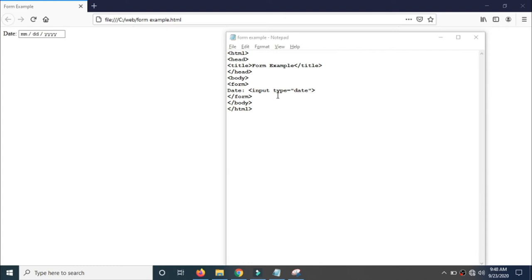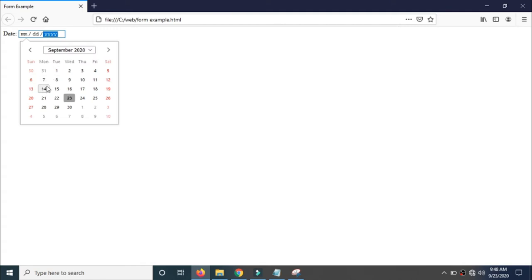Now you can see this example. Type is date. If I run this form example program, you can see the output like this. What about the date? What I have told is YYYY, meaning year first, then month and date, right? This format depends on the browser. You can select any date from here. When you click on this box, you get a calendar. From this calendar you can select any date. Whichever date you select, it will appear in this box.